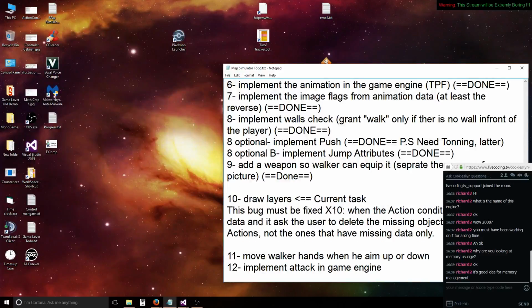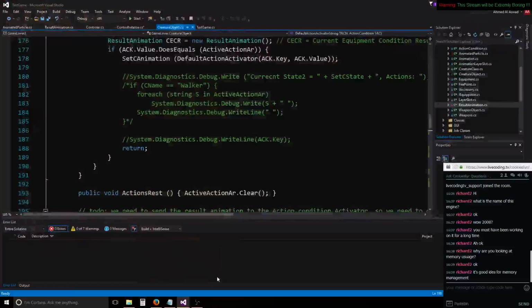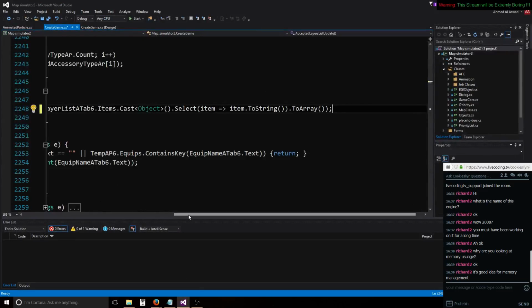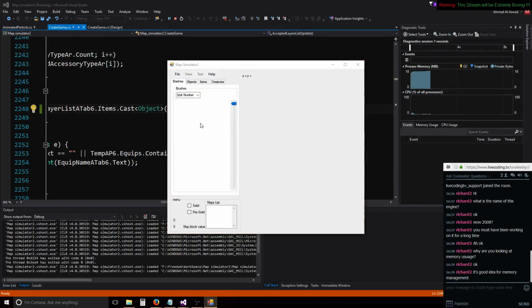So we finished 9x actually, or 10x. Decouple the daemon function, and that took me some time. Let's try to draw the layers. Before we draw the layers, we need to add the feature of how to use the aim animation. So let's do that.